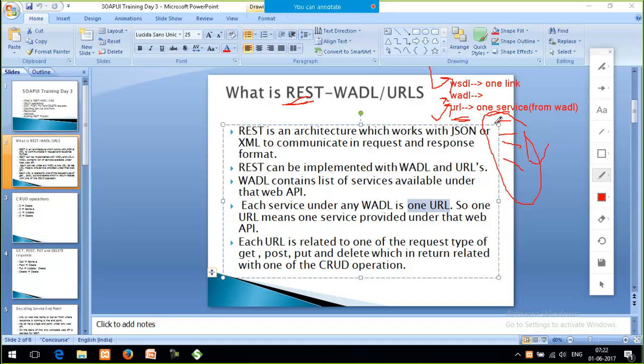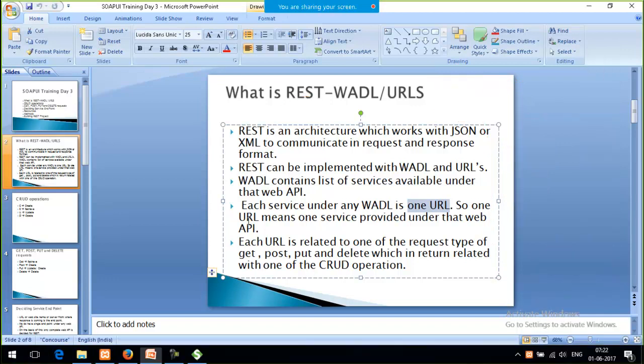So if I add one URL to my SOAP UI, then I'll say it is one service. It's very simple to work like this. If I add one service, then it means one URL means one service. Okay, we'll also start that thing today. Then each URL is related to one request type. Yes, this is the important thing for today.